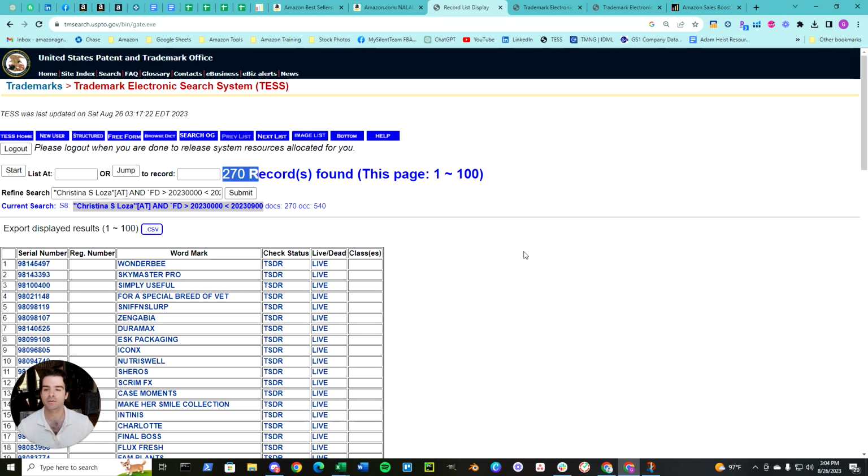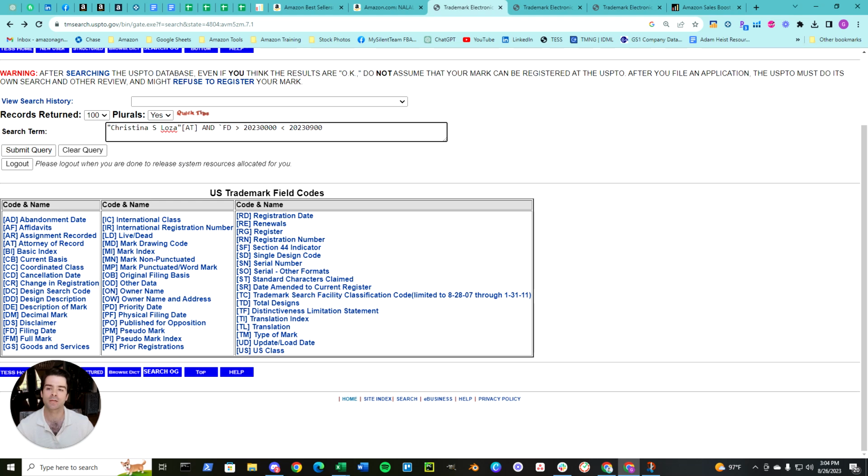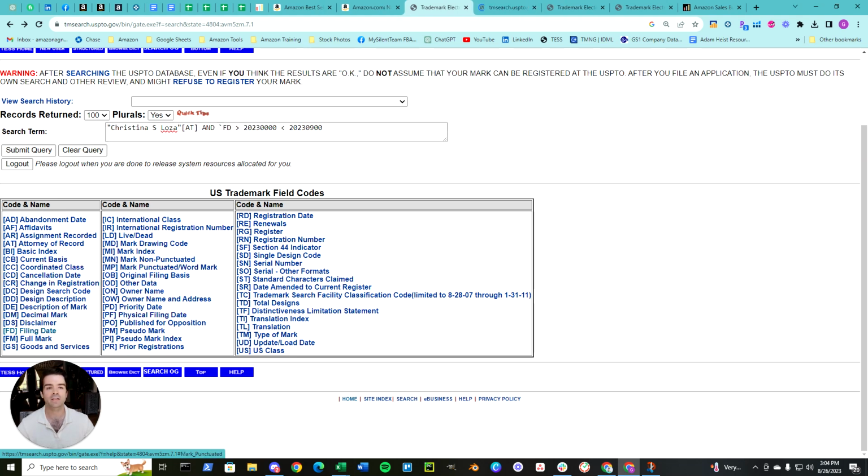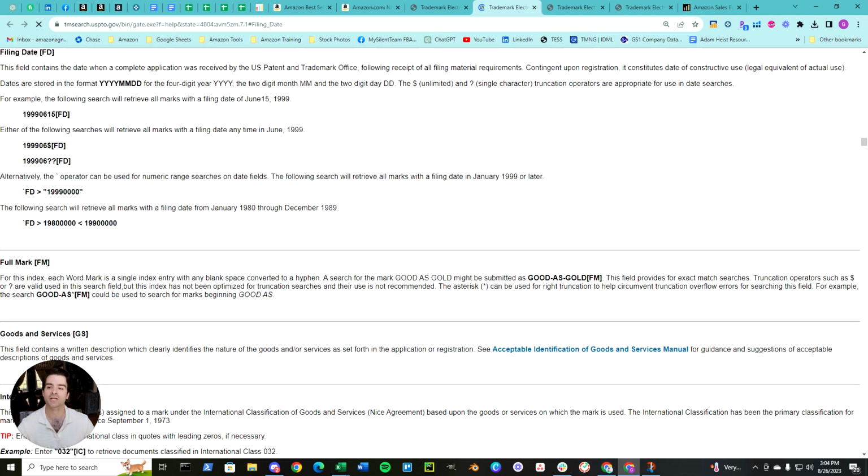We got 270 records here. And what I did here is I used two field codes. The two field codes I used are the attorney of record and the filing date field code. If you want to learn about any of these, you can click into any of these field codes. It'll take you to the same documentation, right to the section that explains whichever one you click on. So if I want to know more about the filing date, I would just click on FD here, filing date. It'll take me right to that section.